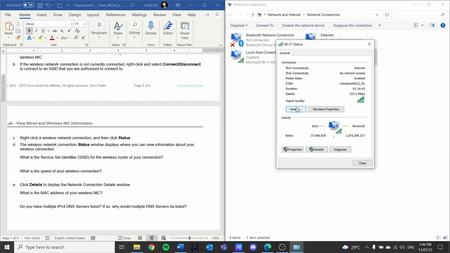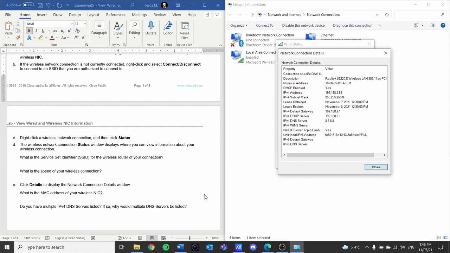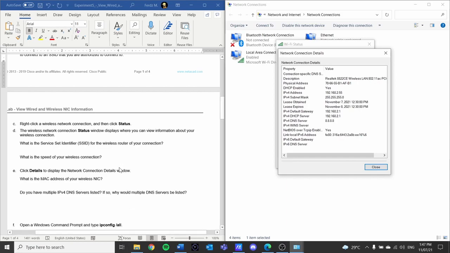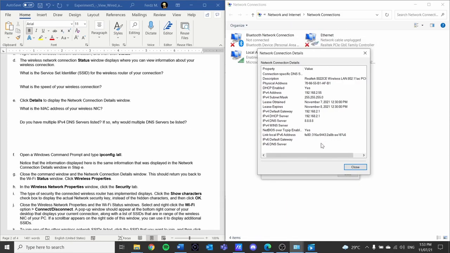We will click Details to display the connection details. The MAC address of my wireless adapter is 70665 by B1AF B1. Do you have multiple IPv4 DNS servers? If so, why would multiple DNS servers be listed? As you can see, I only have one IPv4 DNS server, which is 8.8.8.8.